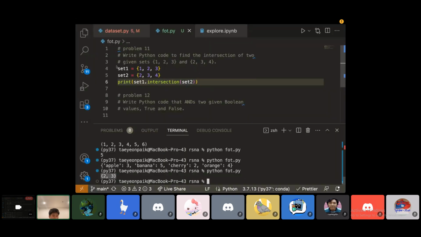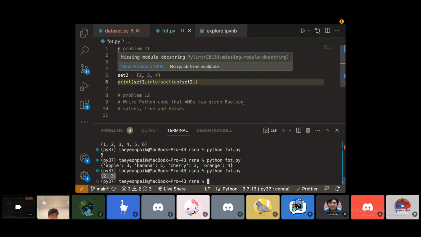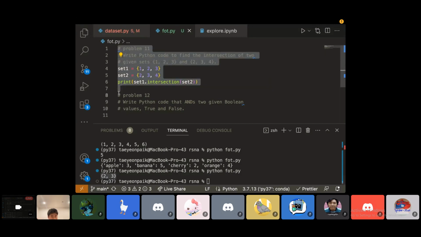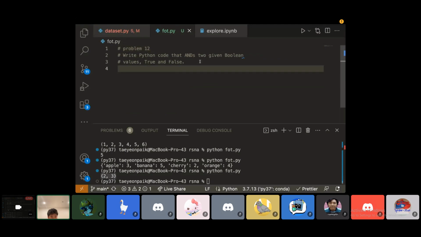Okay, I'm going to move on to the very last problem of this problem set. Problem number 12. Write Python code that uses and for two given Boolean values, true and false. It's 3 minutes for this one.